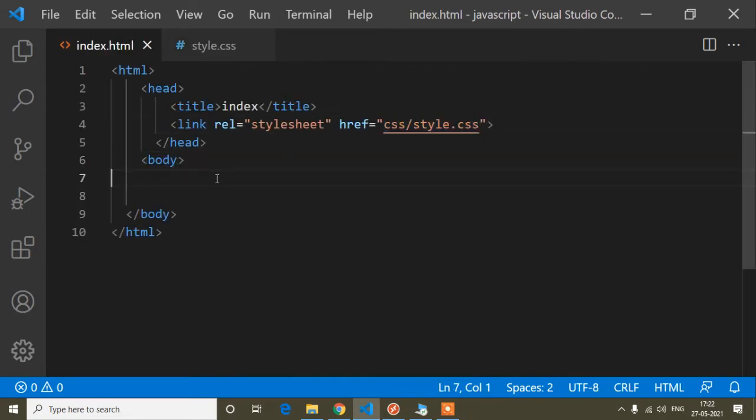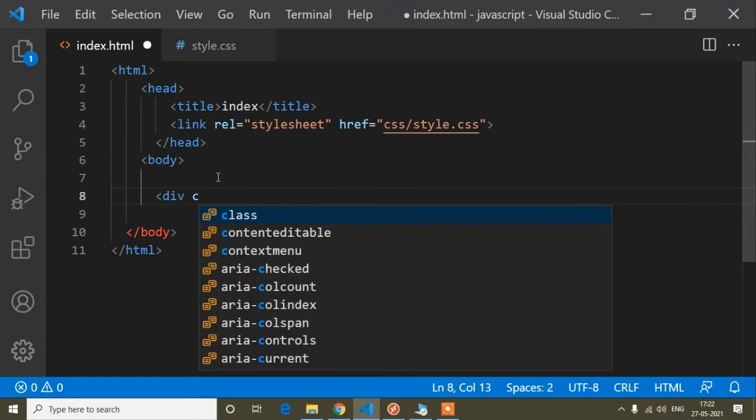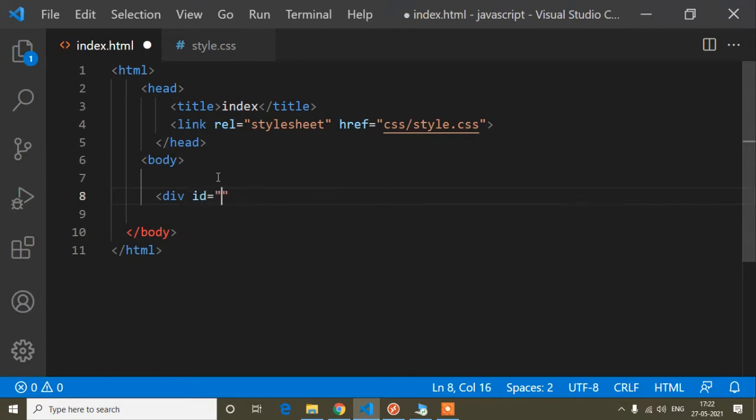Now first of all, I will create this circle element which moves with my cursor. For that I will write a div, and here I will write an ID name. You can write anything, but here I will write the ID name cursor. And now close the div tag.